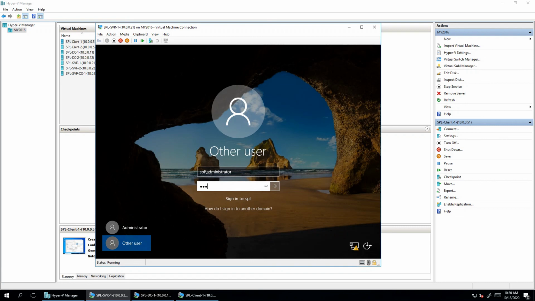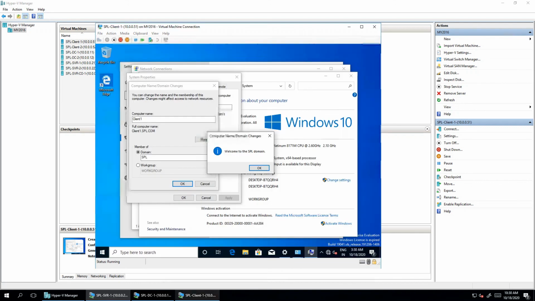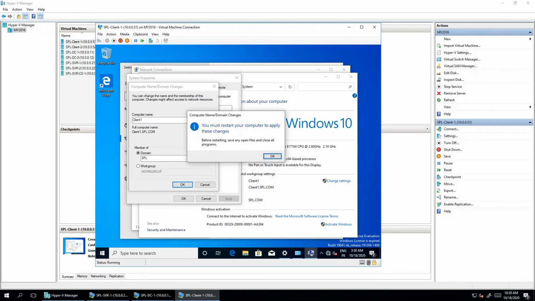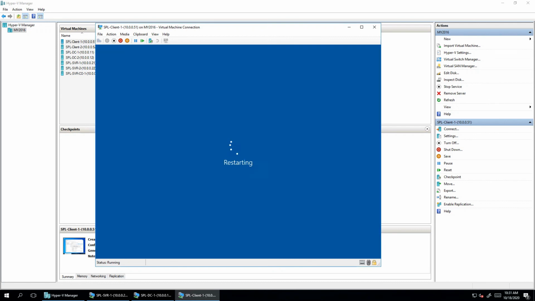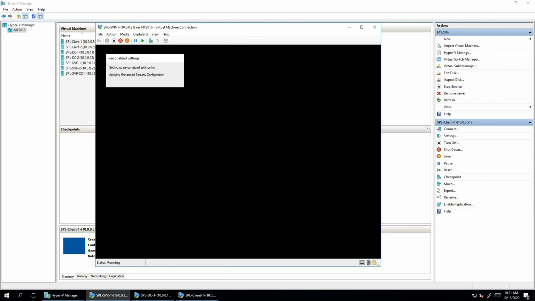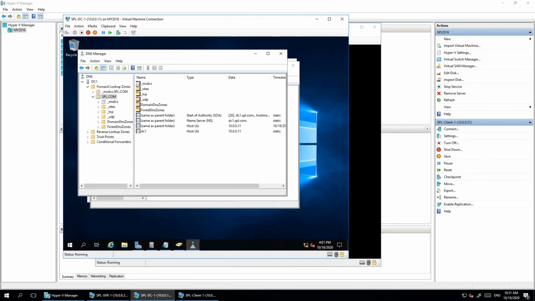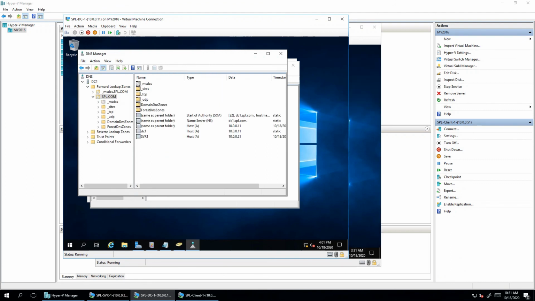So just click on other user and type spl/administrator, or the account in which your domain exists, the domain account. Now you are going to log in with the SPL administrator account. In the meantime, I'm going to reboot my client one. So SVR1 and client one, these two are my members in my Active Directory.